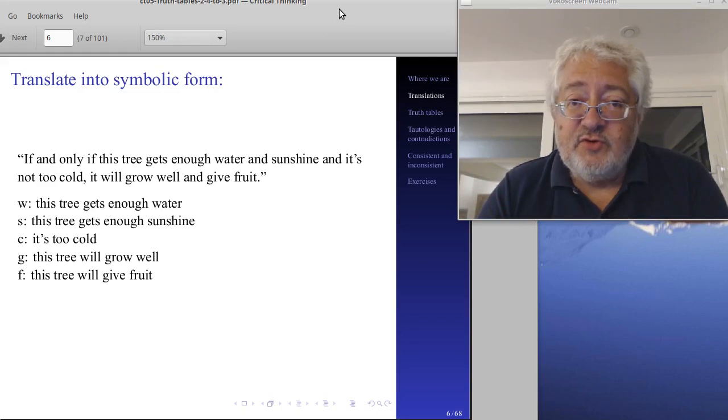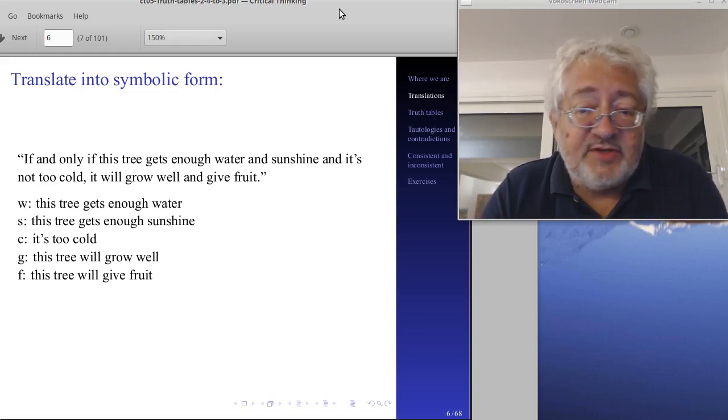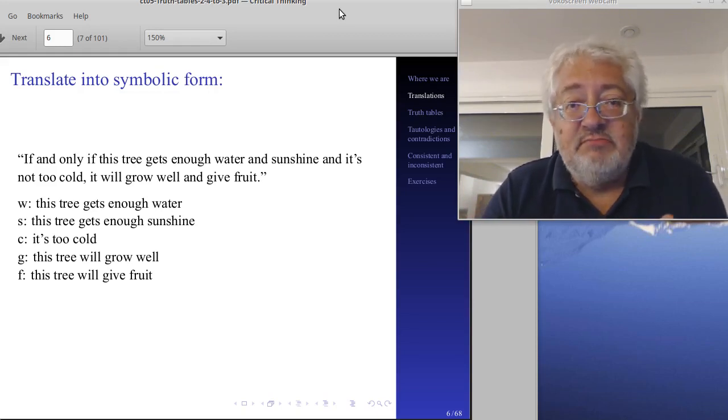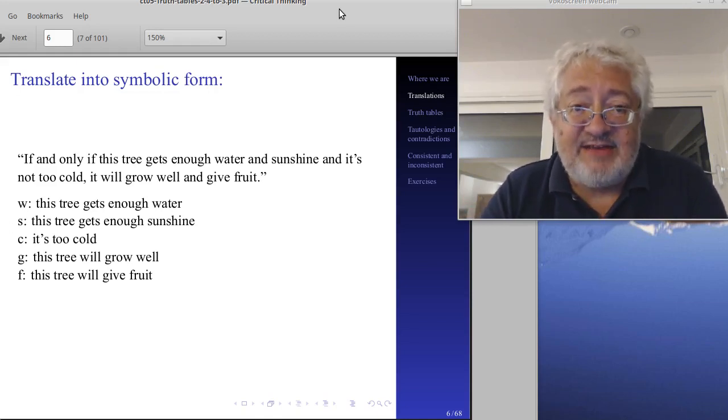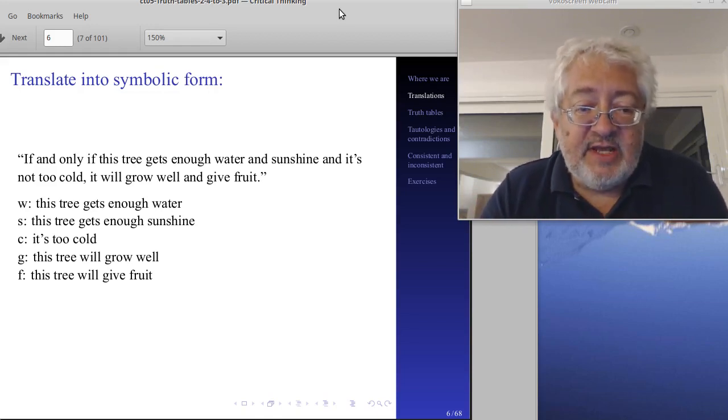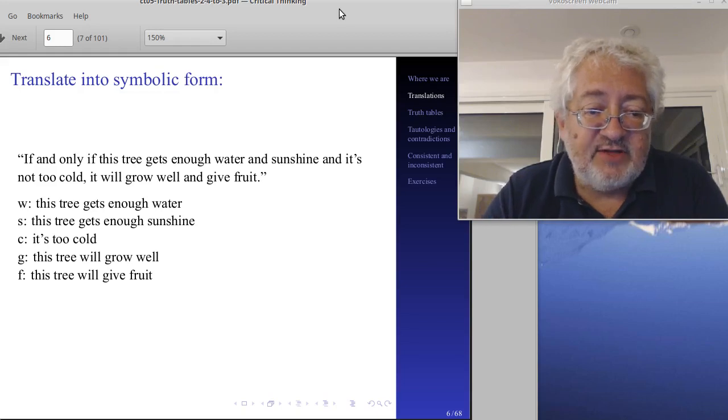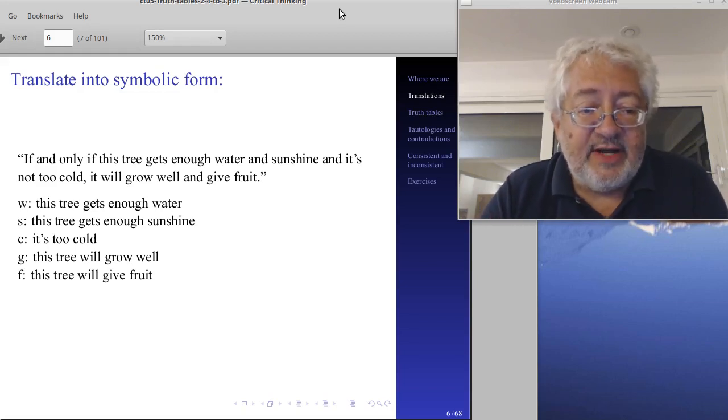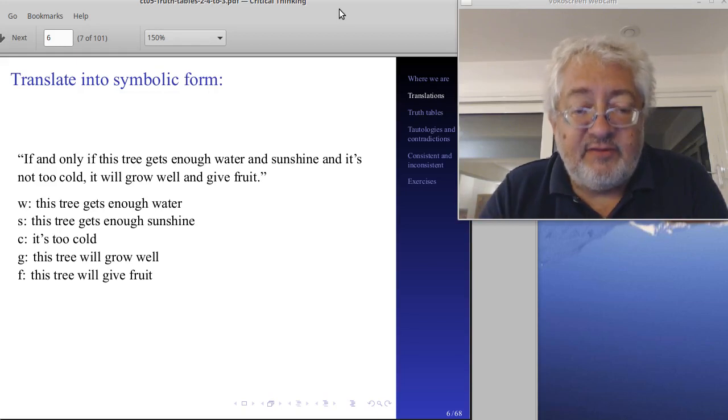Sometimes it will be confusing. You might have multiple propositions that seem to begin with the same letter and then you just reuse the same letter, and this would be a mistake, right? This is why making such a list in the beginning lets you avoid this mistake. So make a list like that. W, the tree gets enough water, right? W for water. S for sunshine. C for it's too cold. G for growing well. And F, it will give fruit.